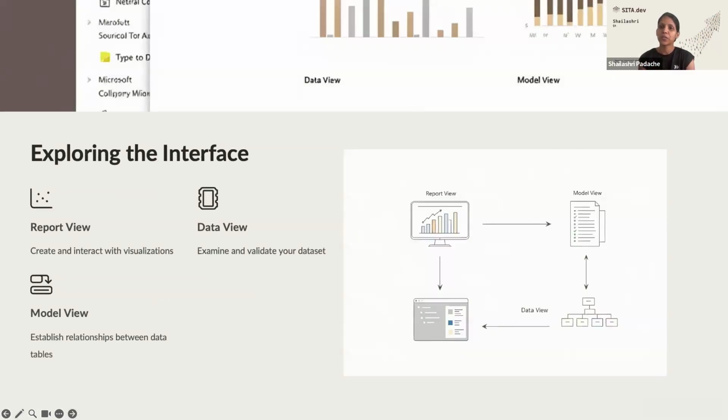So next is exploring the interface. Once you open Power BI Desktop, you will see three main views. The first one is the report view, the second is the data view, and the third one is the model view. The report view is the one you will probably use the most. It's where you create visualizations like charts, graphs, and tables, and organize them into pages, just like a PowerPoint slide.